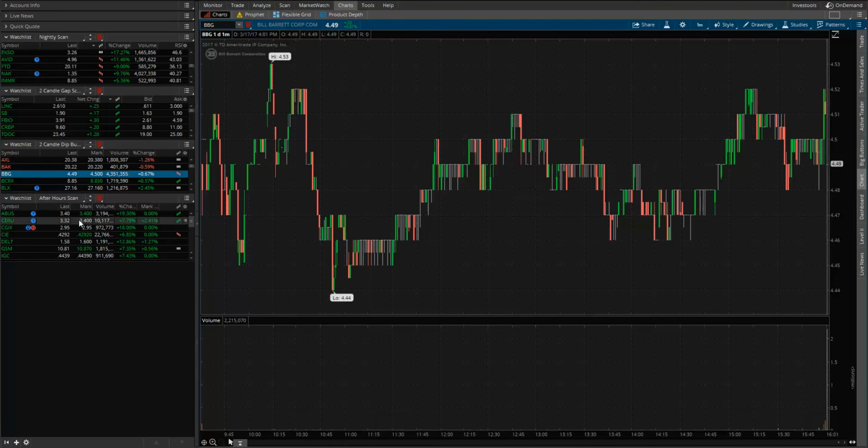All right, and then after hours, just an after hour scan, so I can see what's there, and I just click. Sometimes I'll find after hour plays. Okay, so these are the big ones that I like to use. I like to use the nightly scan, which I find the majority of my plays from, to be honest with you, and my watch list. The two candle gap scan that's going up, the two candle dip buy scan, the after hour scan, and I'm trying to think if I'm forgetting any other scan.